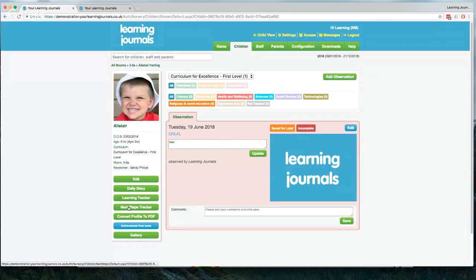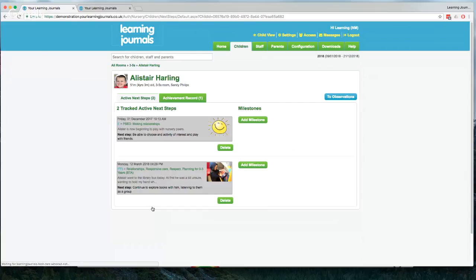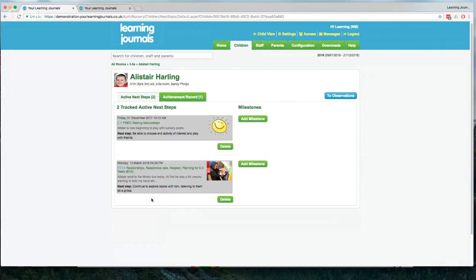each child has their next step tracker down the left-hand side here. So we can see these are the active next steps that Alistair is working on. These ones that we saw earlier, to be able to choose an activity of interest and play with friends and continue to explore books relating to these observations taken back in December and back in March. So these are the active next steps for this particular child.